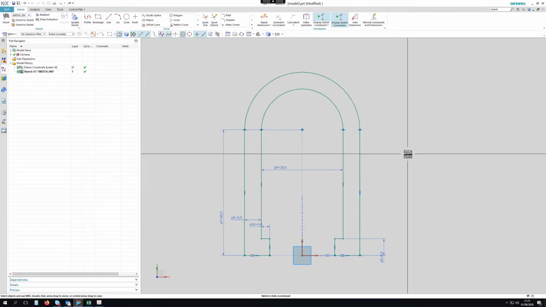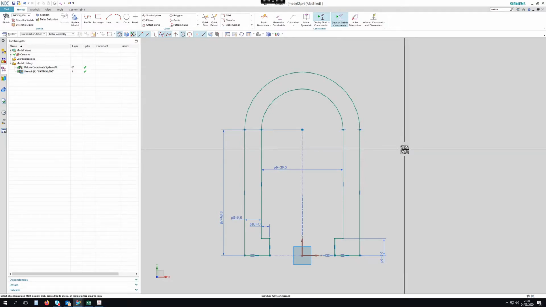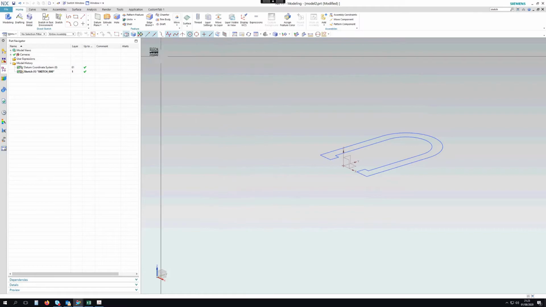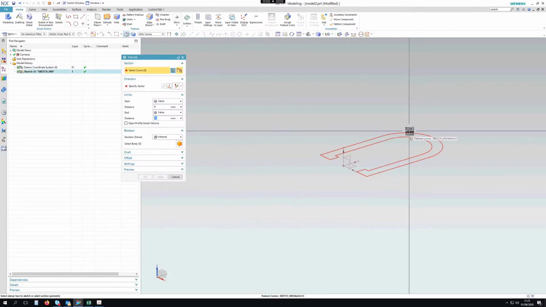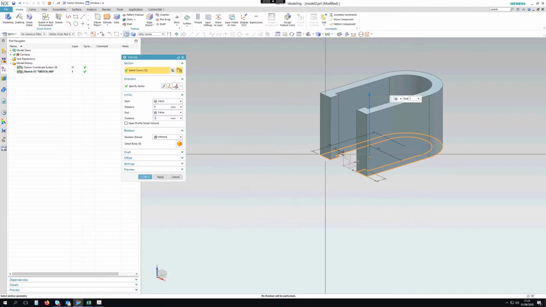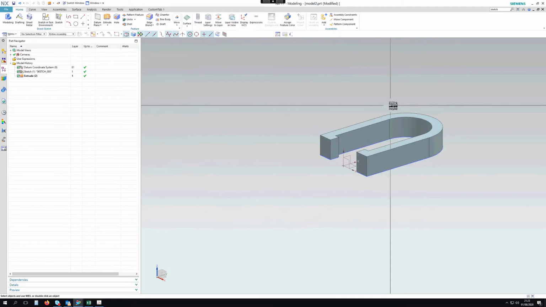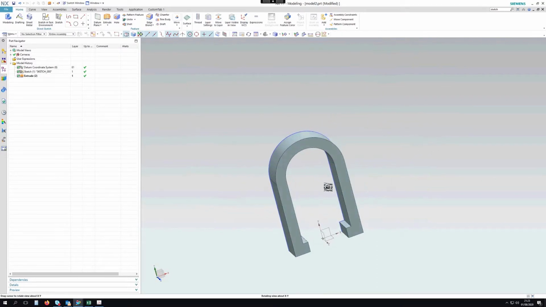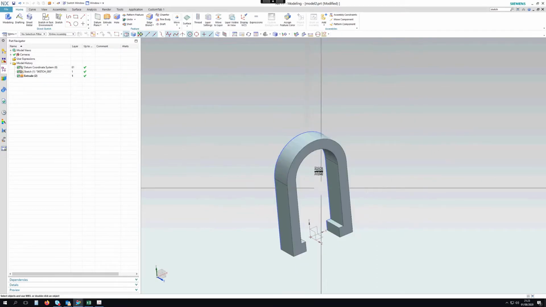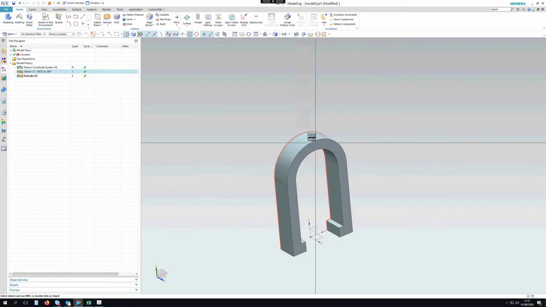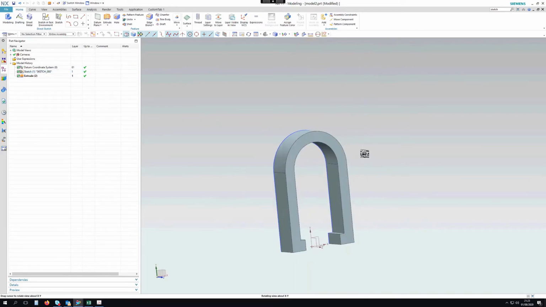Right, so that's my starting point. Sketch is fully constrained. Finish sketch. Let's extrude it. Let's make it, I don't know, 16. Right, so now there's a screw that needs to come through here, so we need to put a boss on with a threaded hole coming through.